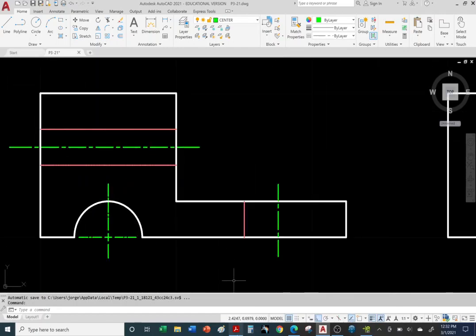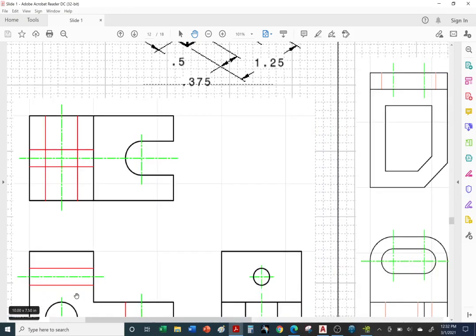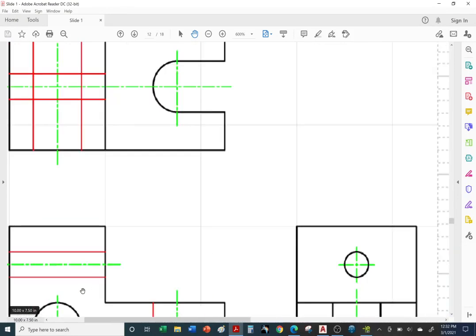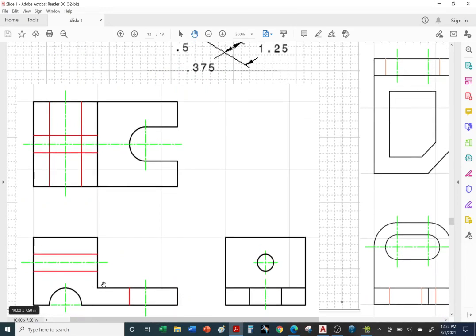All right, so looks like we're done with the front view. All right, let's cheat and look at the answer key. I'm not gonna tell if you don't say anything. All right, so let's zoom in. Okay, so it looks good. Okay, so we have our front view. All right, let's go to the top view.